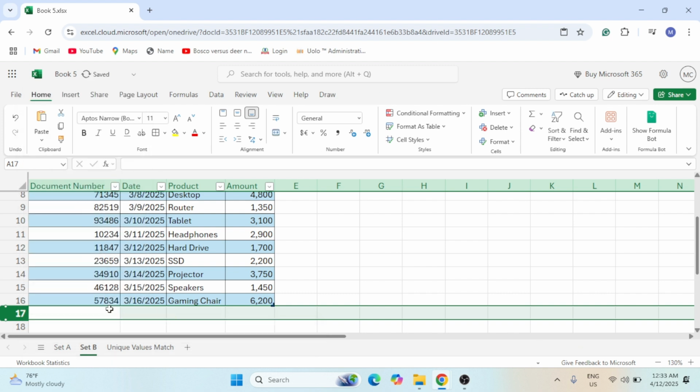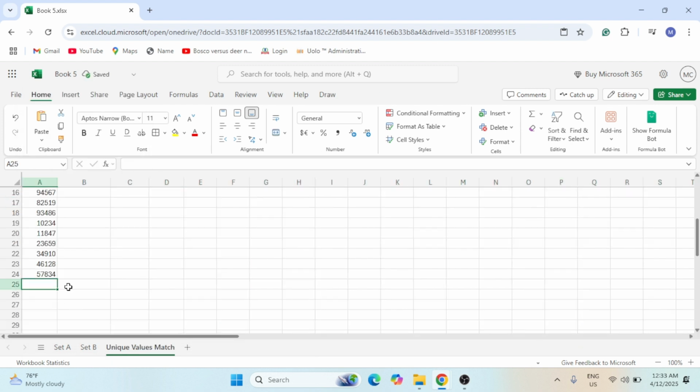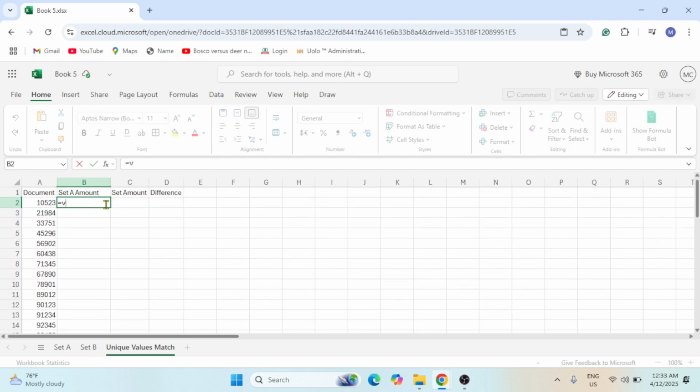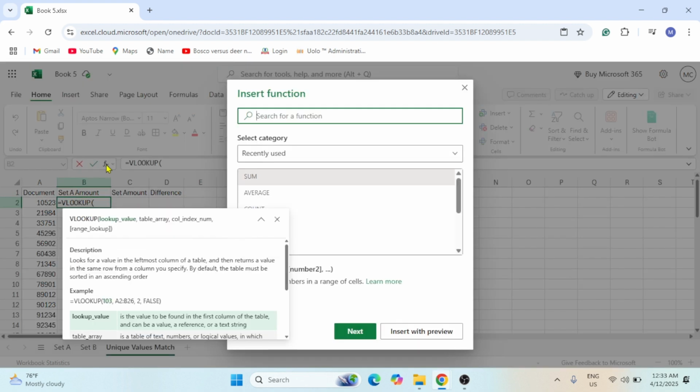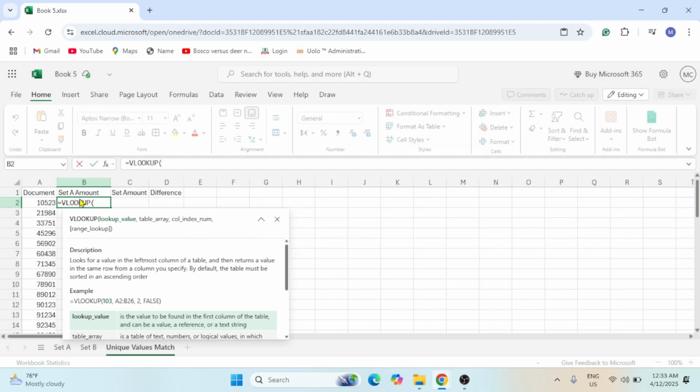So now you see nothing. We don't have any values here. Let's put a VLOOKUP to get the set amount. You can use this function box. It's not opening, okay, you can open the open bracket. Select the cell, comma. Go to set A.